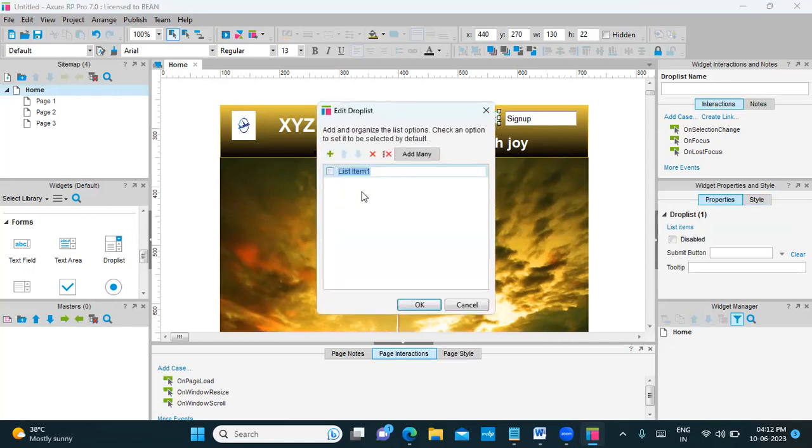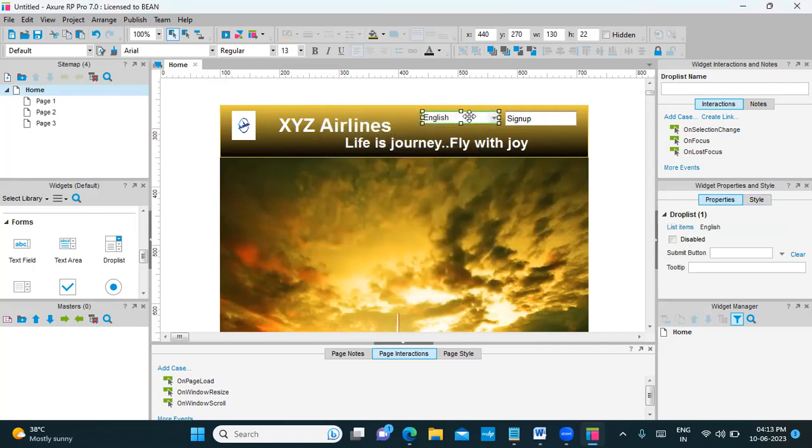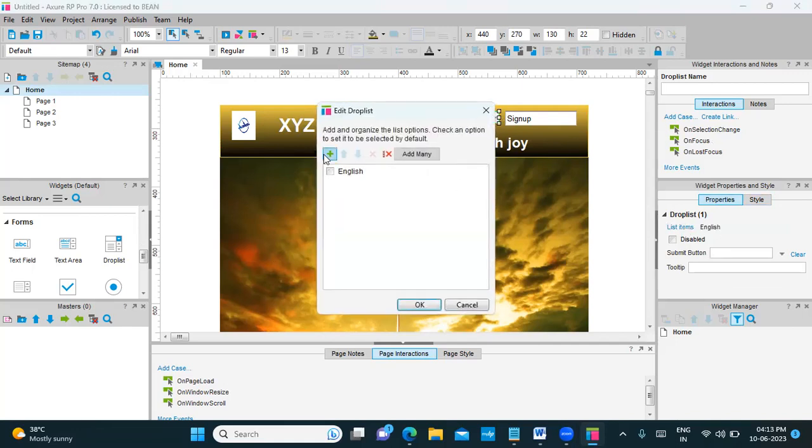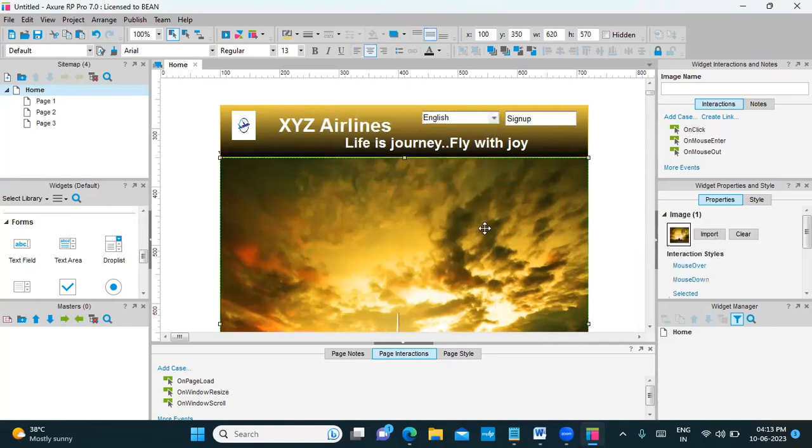I can add. Like for example, I would like to add English. Okay. I would like to add Spanish. I would like to add probably Arabic, French. And I would like to have English on the top. So this is how you can see it. Okay, guys, clear so far?